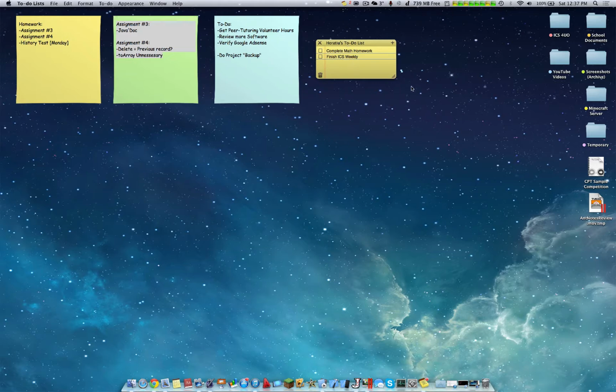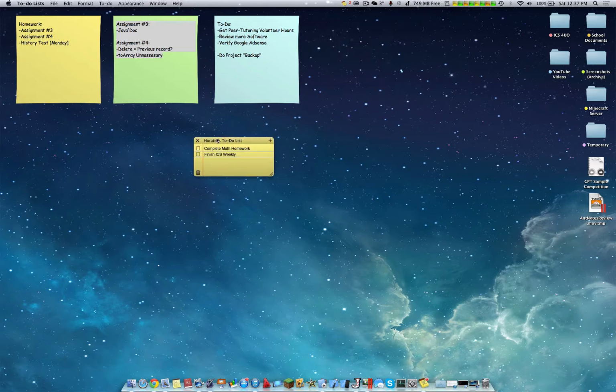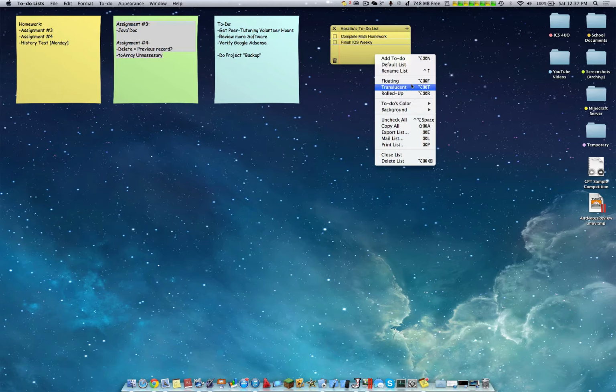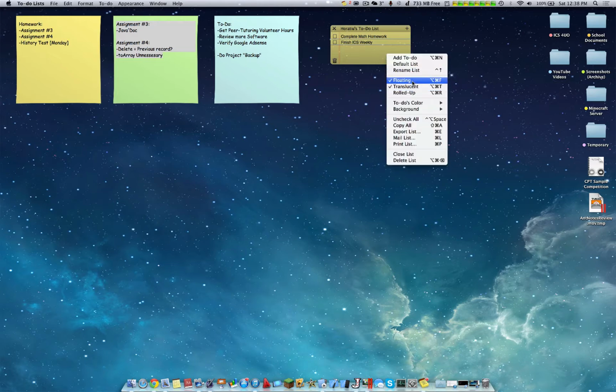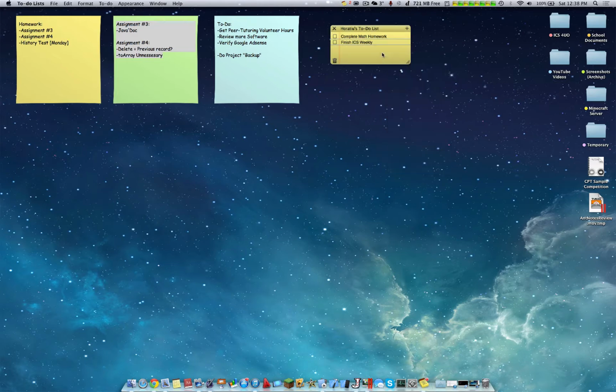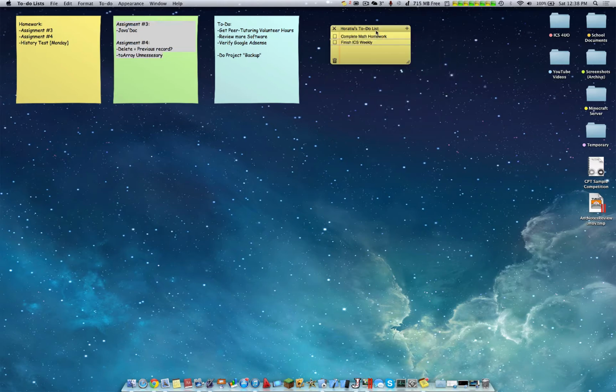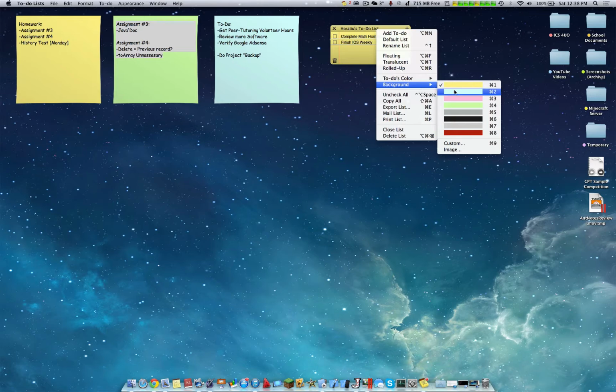So here I have my own to-do list, and it basically stays on my desktop like this. Let's say I have several different options. I can have it floating, I can have it translucent, I can have it rolled up, and I can unroll it using the different keyboard shortcuts. I can change the background color using very simple tools.